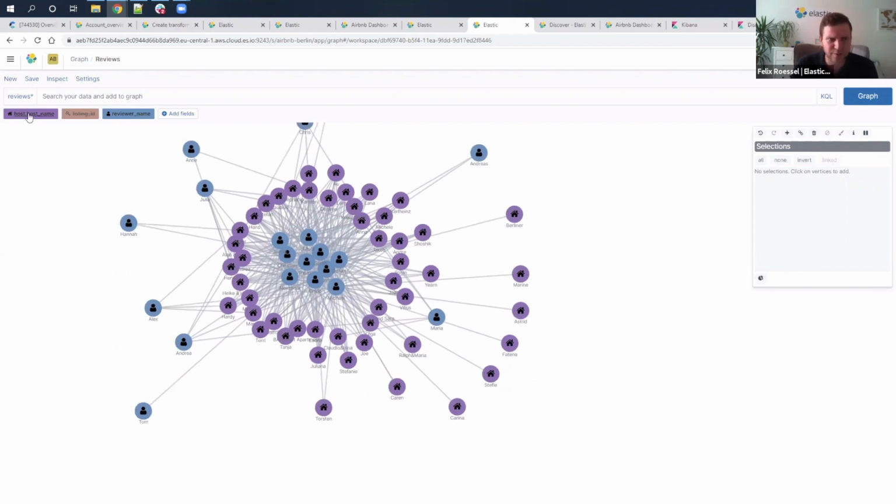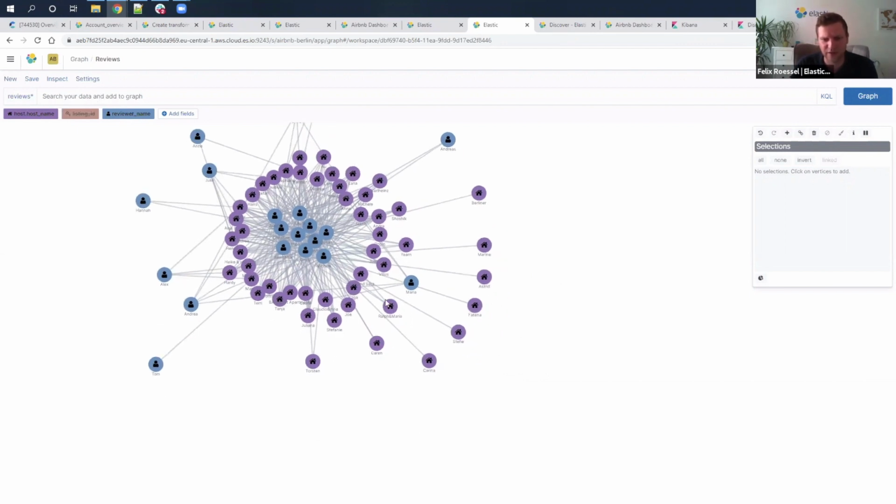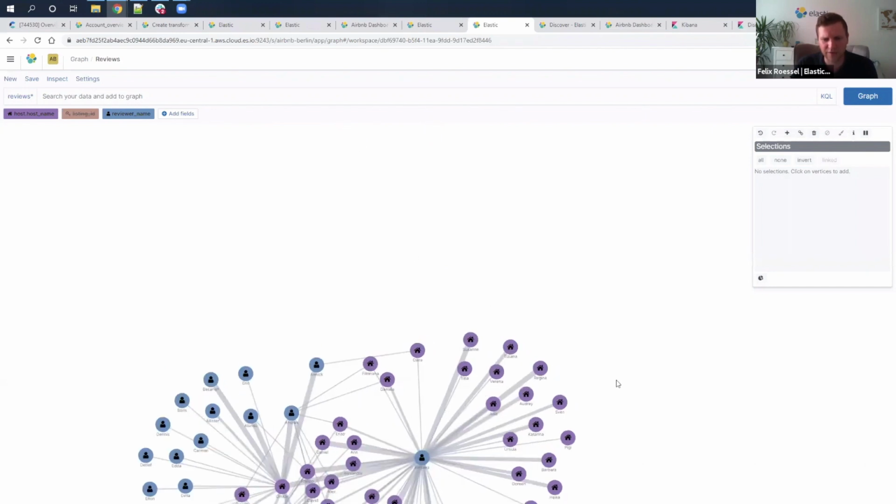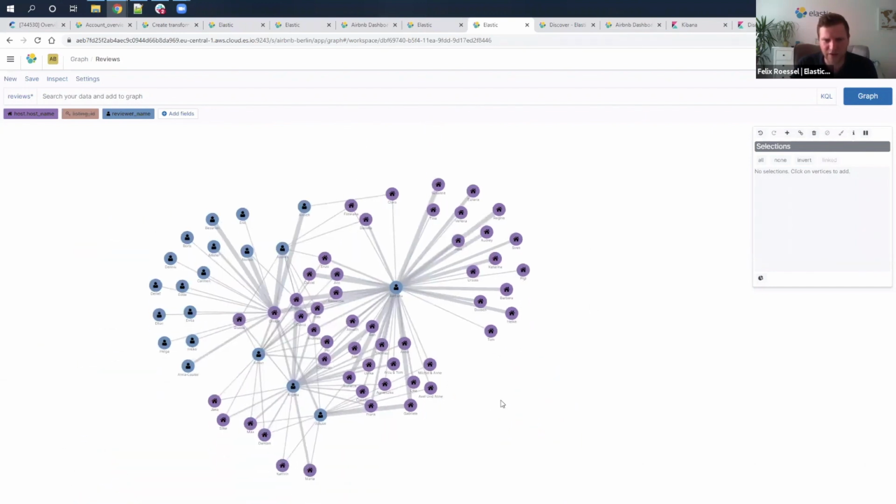And again, this is pretty easy. I just used my reviews index, which consists of host, listing, and reviewer. And then I was searching for everything, and I will see this pattern here. And I also have seen this pattern of Barbara. So this is how it usually looks like.